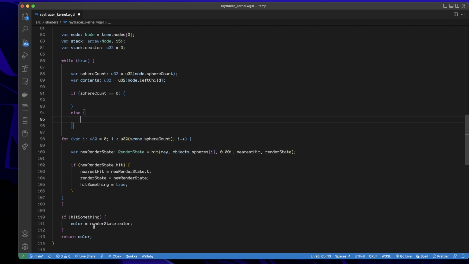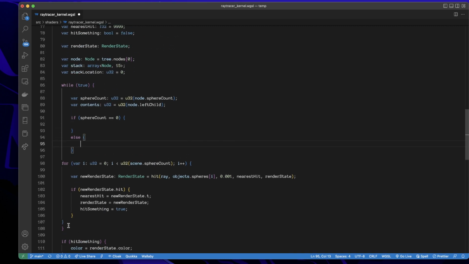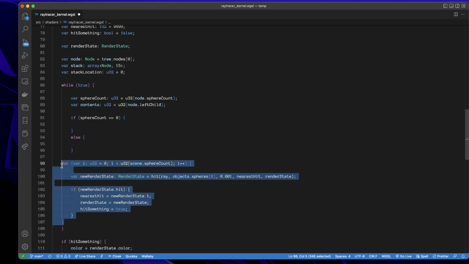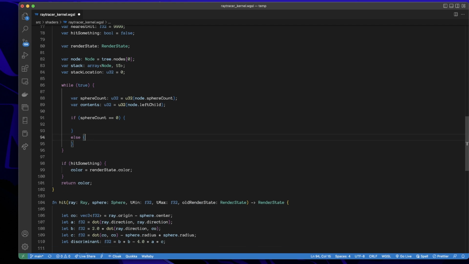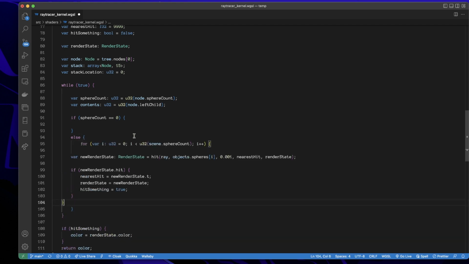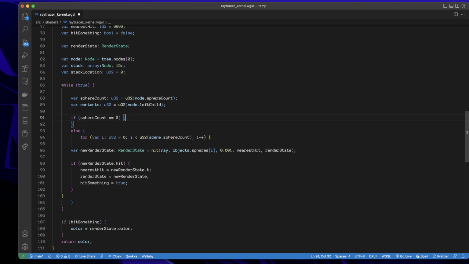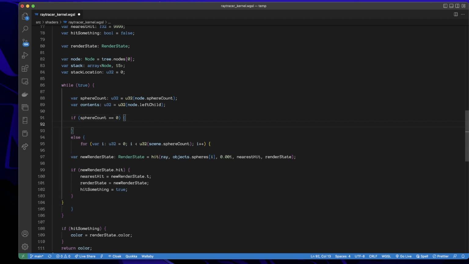Now, what do we do with an external node? We do all of this stuff. We look through the underlying spheres. So I'm just going to copy this for now, and just put it inside, and I'll worry about that later. Okay, so what do we do if we have an internal node? Well, we want to explore the left and right children. So I'll set this up.